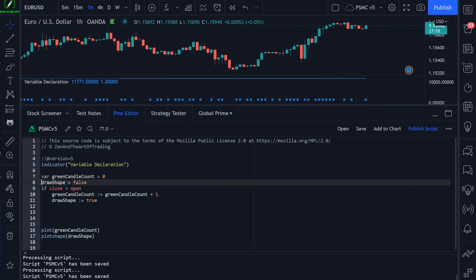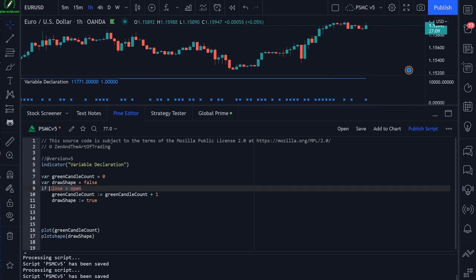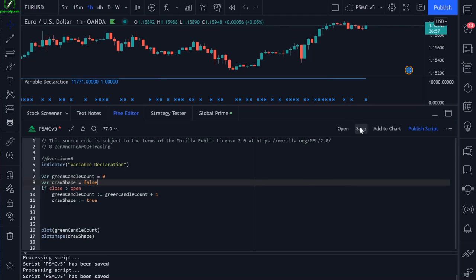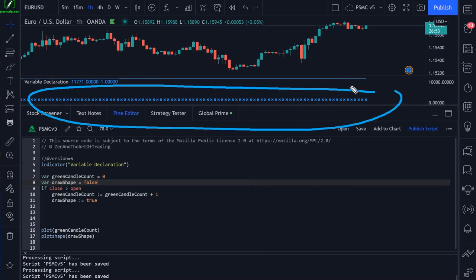If I change this draw shape to a VAR variable and I click save, all of these bars will have an X above them because the very first time we detect a bullish bar, draw shape will be set to true and it will never reset back to false because we're using a VAR variable. So let me save the script here to show you what I mean. Here you can see we have all these X's.